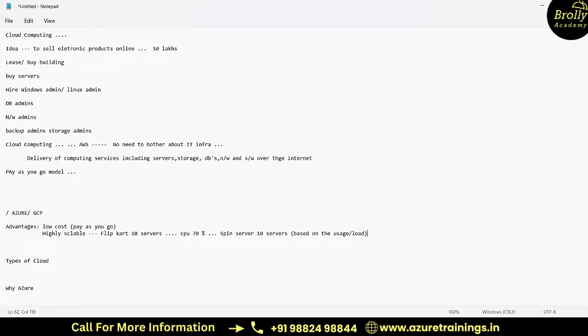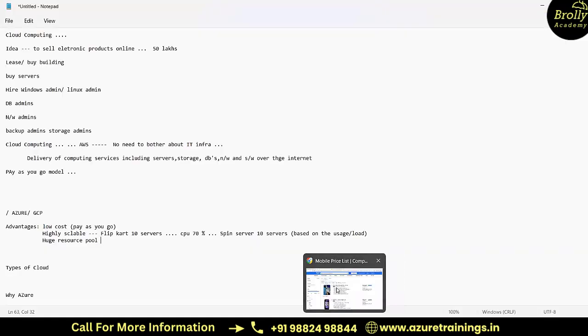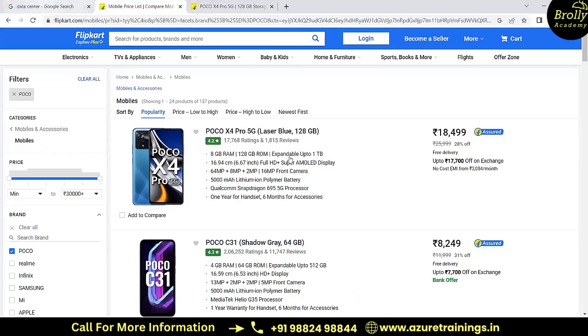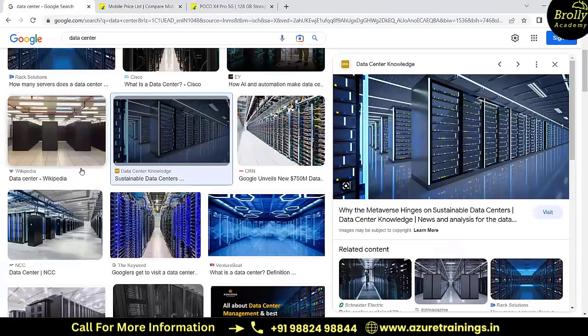Okay, so this is one of the advantages: low cost, highly scalable, and at the same time a huge resource pool. Whether it's Azure, AWS, or GCP, they have a huge resource pool, in the sense that they have built data centers. Whatever data centers I have shown you here, these are all the data centers, these buildings. They have built these buildings all over the world.